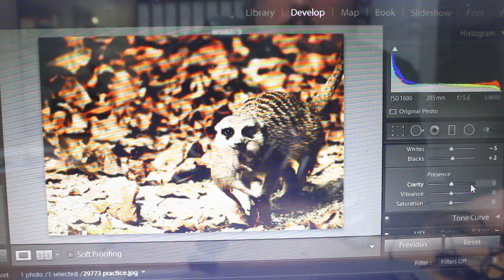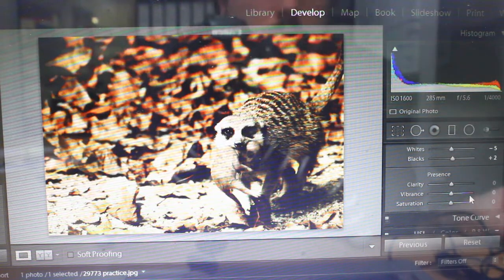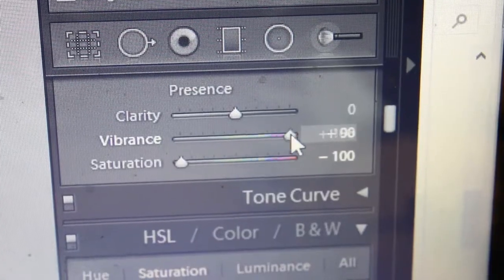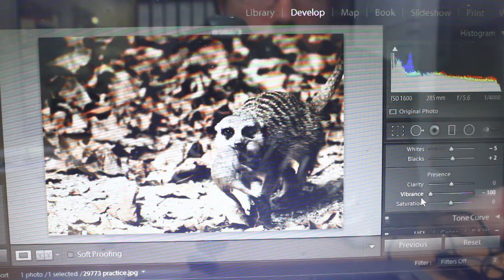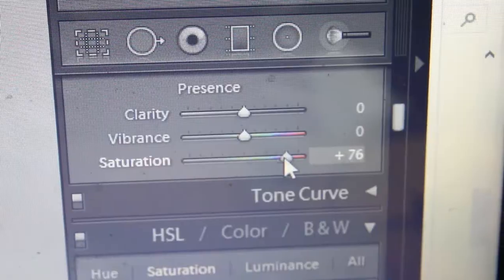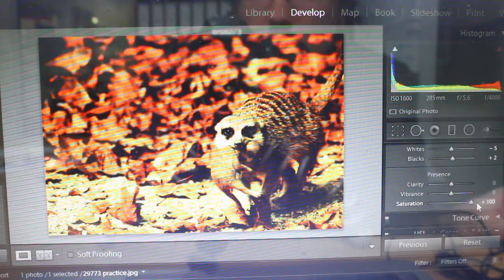We can also play with vibrance, okay? How vibrant is your color? Is it very vibrant? Not vibrant at all? Or is it just regular? Saturation. How much color is in your image? Is there a lot of color? So you can see that that's changed it just by boosting all of the color pixels in your image.